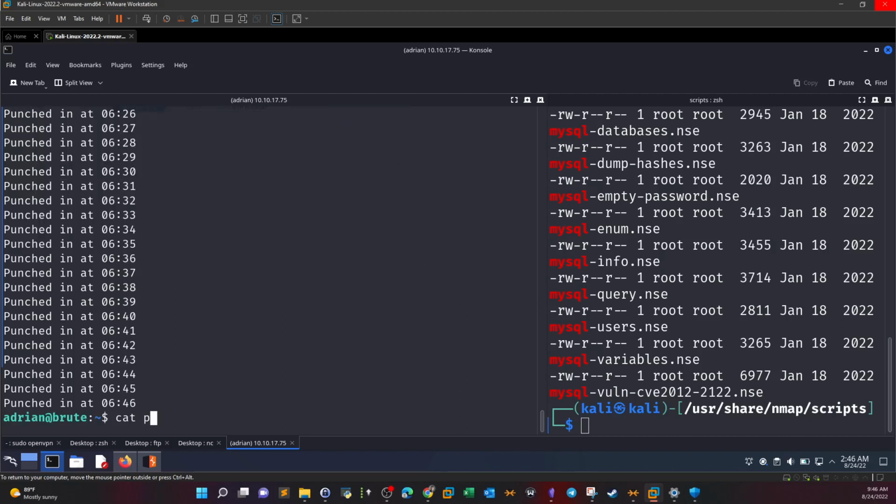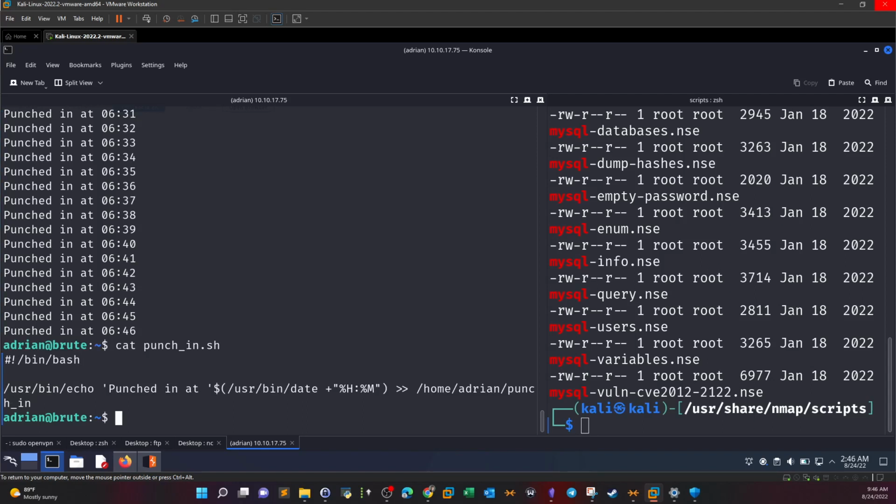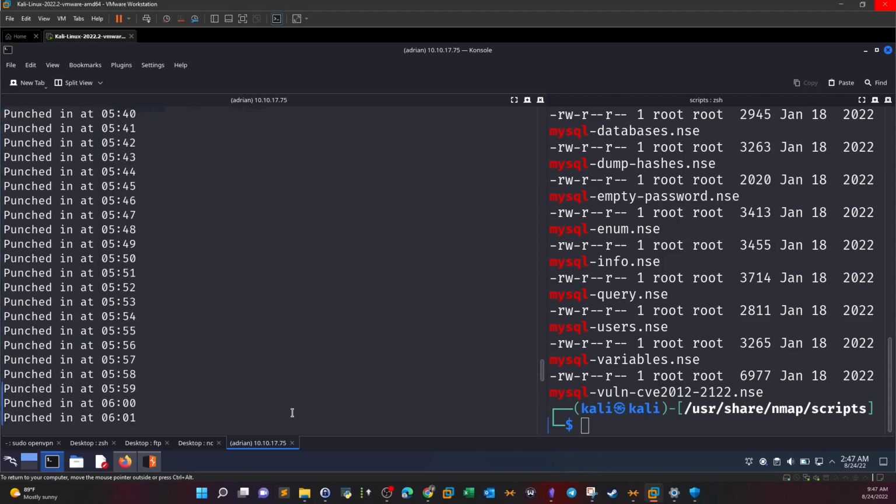So cat punchin.sh. /usr/bin/echo "punched in at", and here it's sending the date and time and storing the output in punchin, exactly the same way I explained this to you guys. So what do we do from here? Right now we cannot do anything, guys.